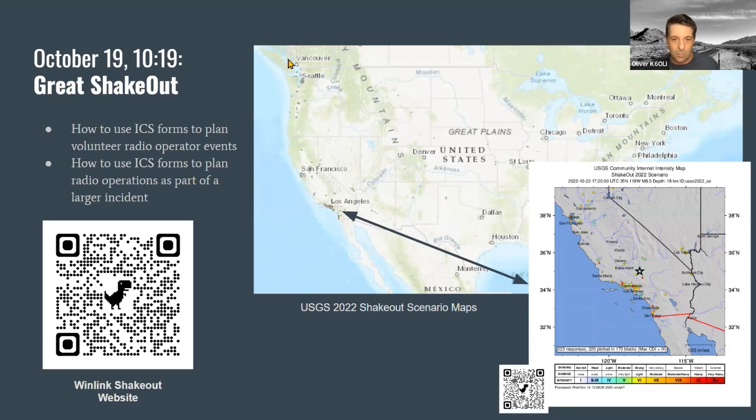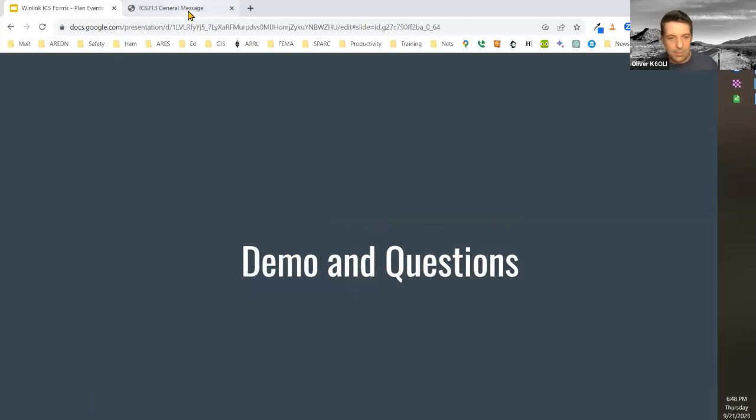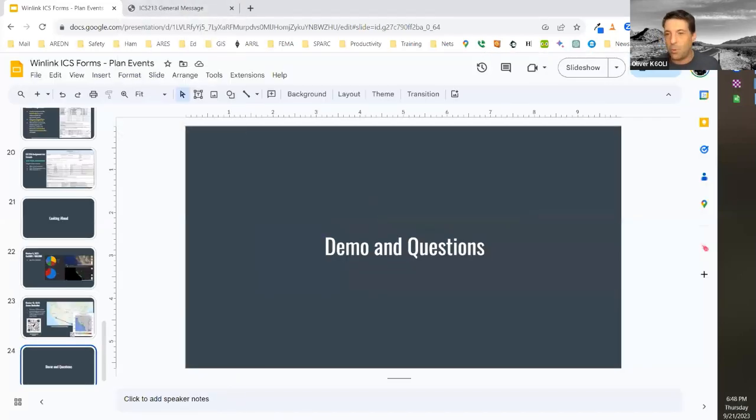So the West Coast is traditionally very involved in this because we sit on earthquake faults, right? So you can scan this little dinosaur here and I'll bring you up on the Winlink ShakeOut website with a lot more information, including a Winlink exercise that everybody can do. All right, so let me show you a couple of things and let's open it up for questions.